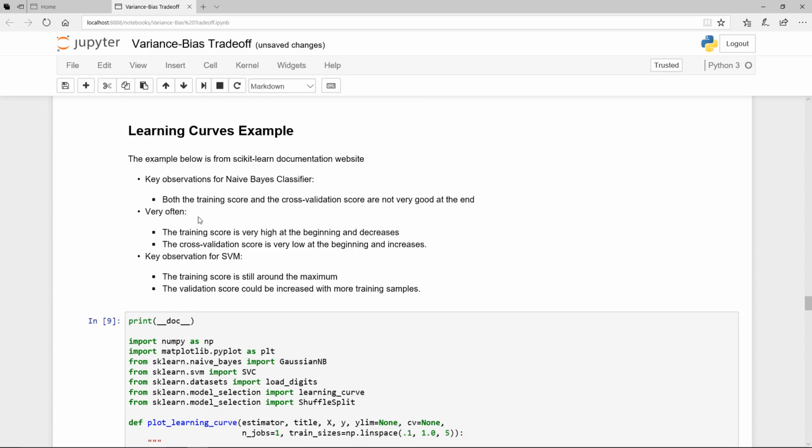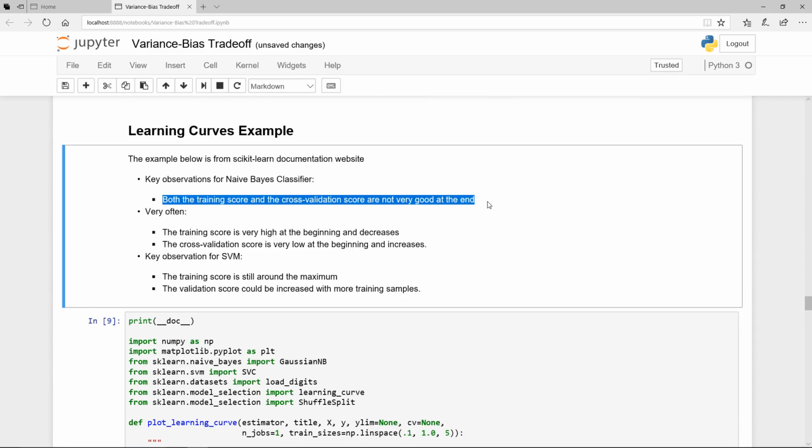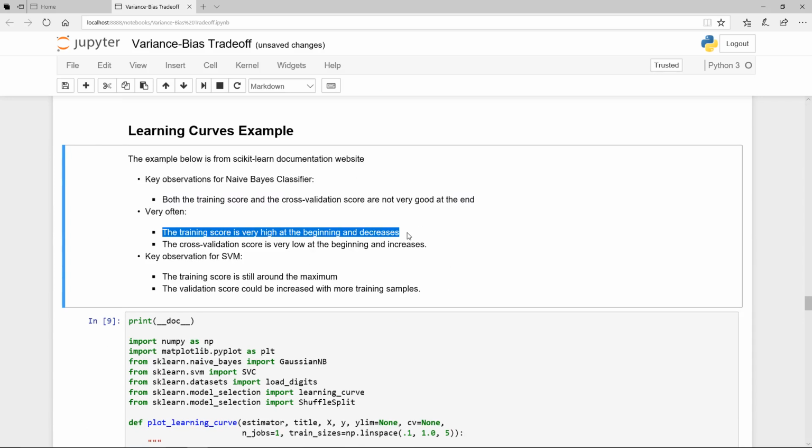Okay, this is done running. And what you have here is that the score is not very good at the end. Very often the training score is very high at the beginning and decreases as more and more data is being fed into the model. The cross-validation score starts low and increases as more data is provided.